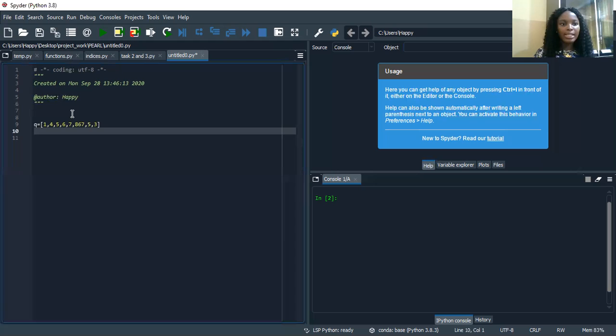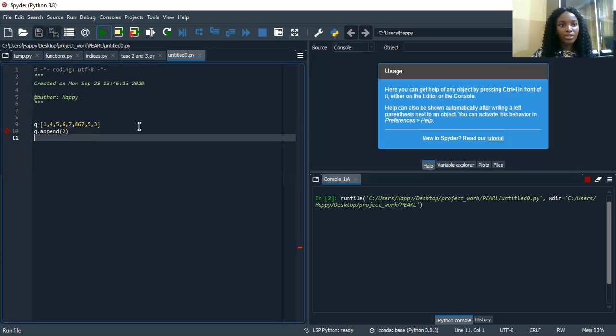Let's append to this, and in doing that, we just do kill dot append, then into brackets what you want to add. In this case, the argument is only one. You have to just give one argument. So that should work fine. Let's run and see. After running, if I just punch in kill, it would give me the list ending with 2 instead of 3. Alright, as you can see, it's ending with 2 instead of 3, which is the actual list that I gave.